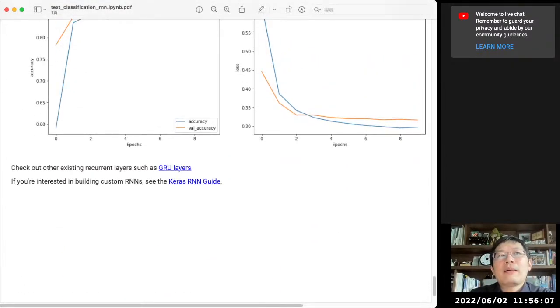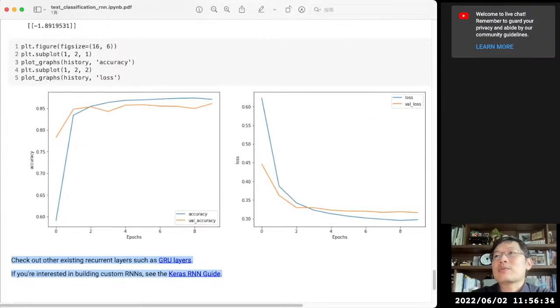Anyway, it is another kind of recurrent neural network. And check out, there is another recurrent neural network, which is GRU that we introduced last week, right? So you can replace the LSTM with GRU, which is a more modern design of recurrent neural network. Simply use this example to analyze your text data. So that is this example.